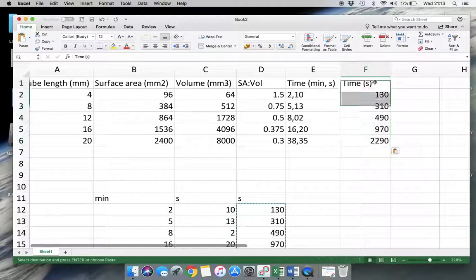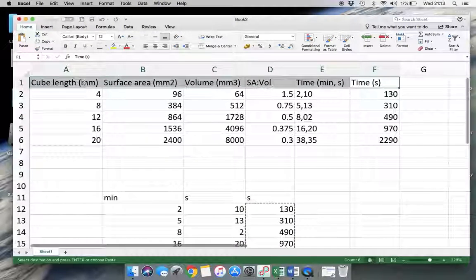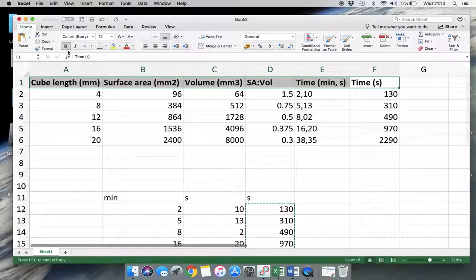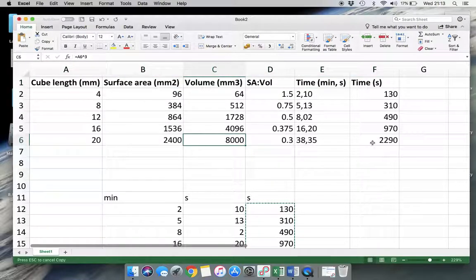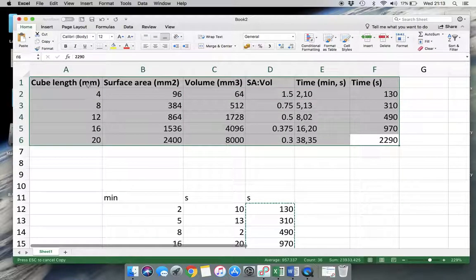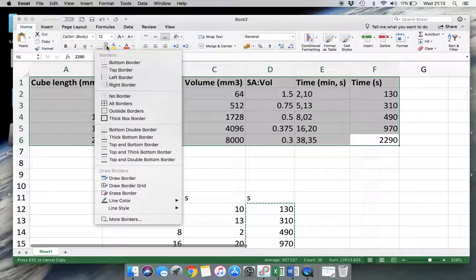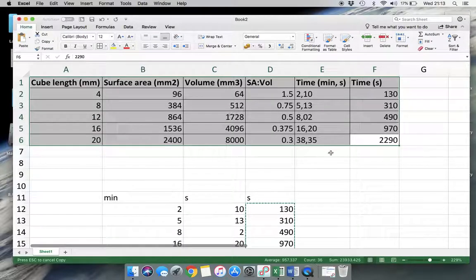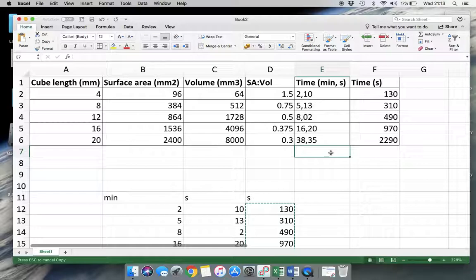If we want to make this look a little bit neater, we can highlight the top, make it bold, and then let's highlight everything, and then we can put in some boundaries or borders. Okay, so that is our table showing the results of the experiment, and then afterwards we'll copy and paste this into a Word document. There'll be another video to show you how to do that. So for now, this is where you should be.